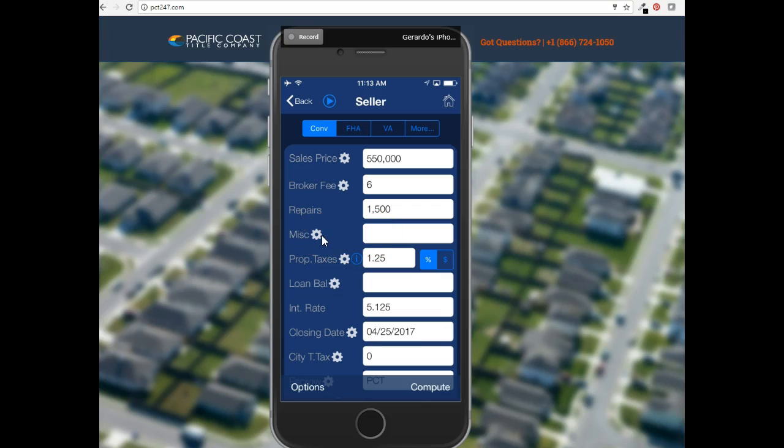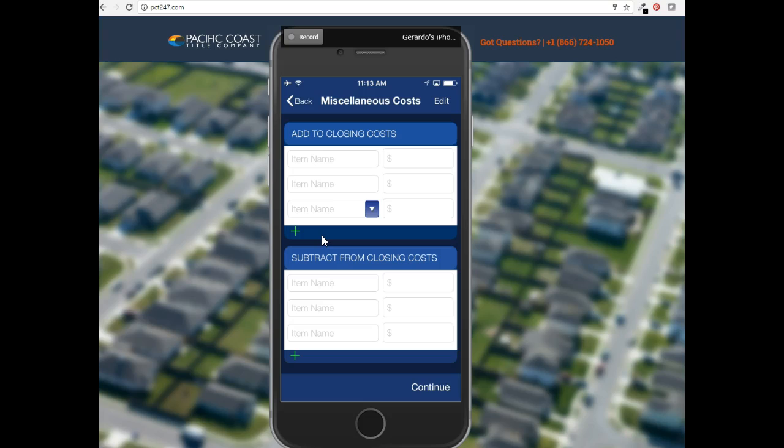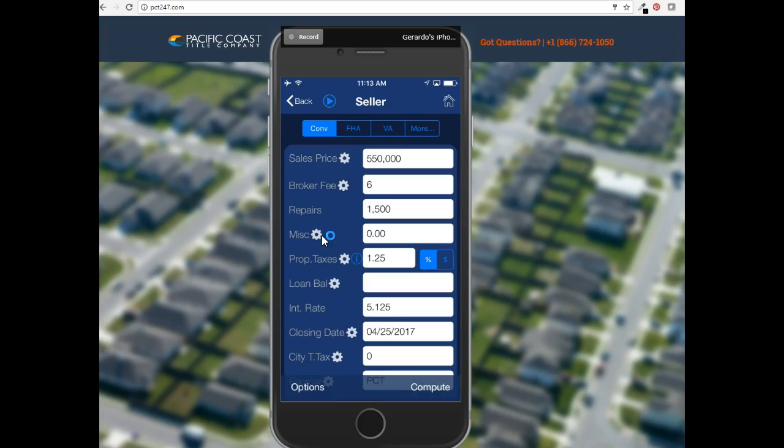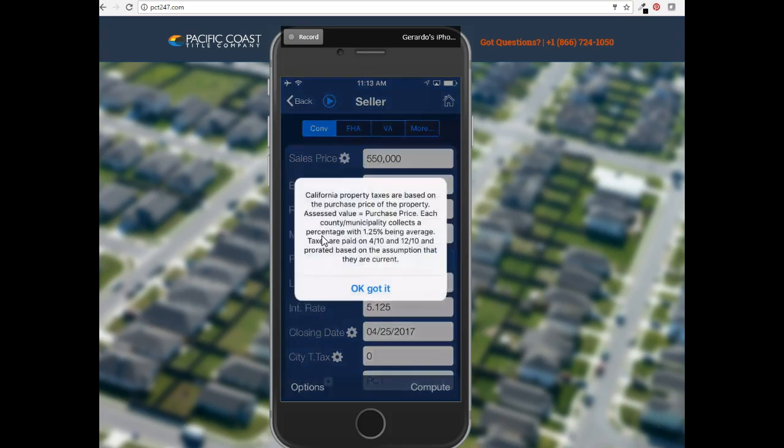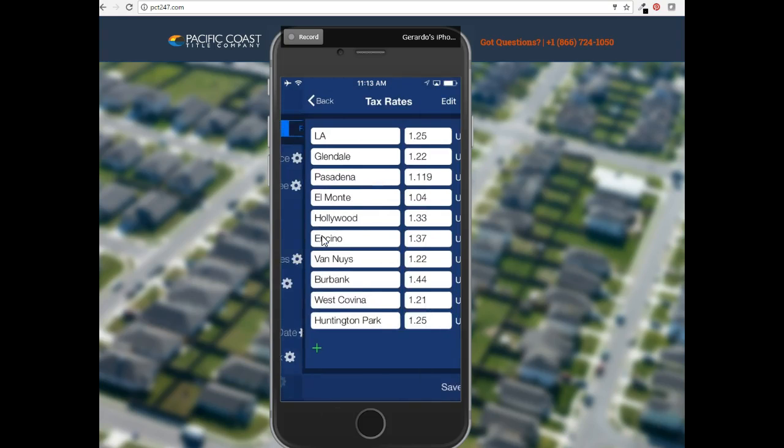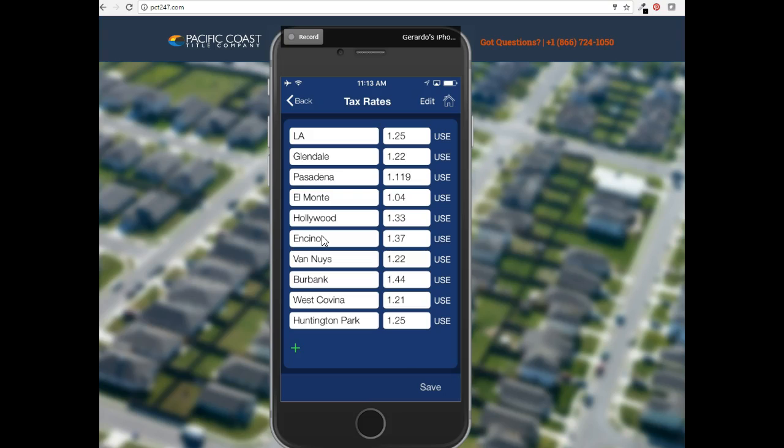So now the miscellaneous area. Miscellaneous is kind of the same thing that we looked at on our buyer's calculators, where we can actually add or remove anything from the closing cost. So just for the sake of our presentation today, we're not going to enter anything here. Okay, property taxes, we've seen this before, right? Depending on which area they live in, their property tax rate can change. So let's say this one is out of Van Nuys.